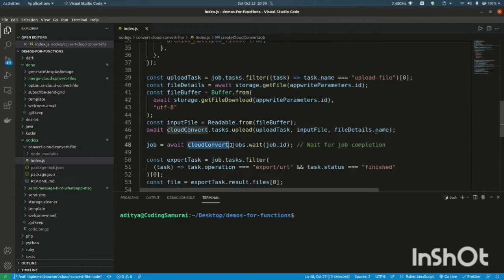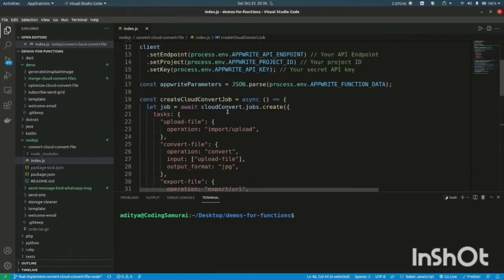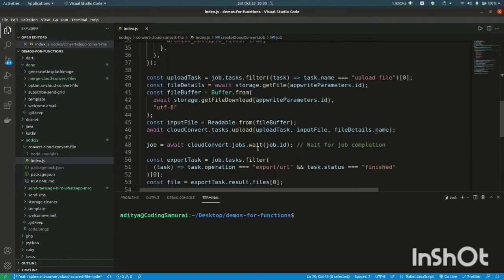We say cloudconvert.jobs.wait, we supply the job ID, and that job ID will be given to us when we create this job over here. When we create this job, it will give us a job ID, and we are going to wait for that job ID to finish. Now once that finishes, it will again give us a result which we are assigning to this variable here.